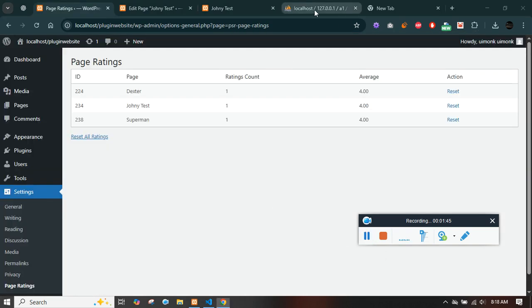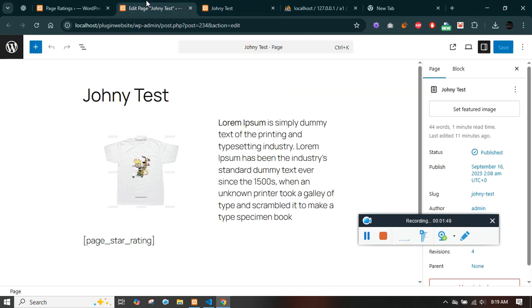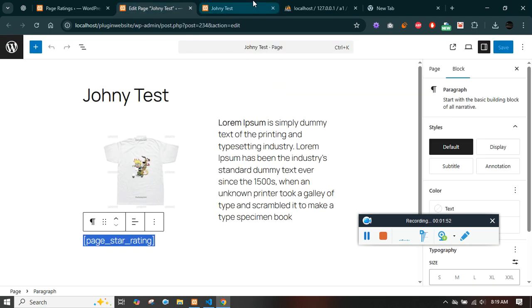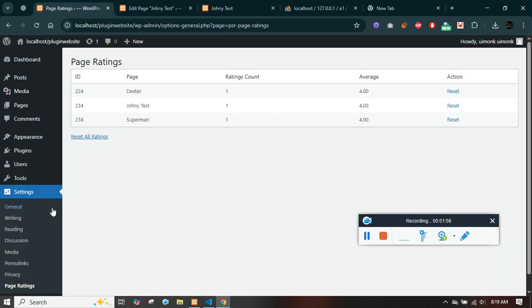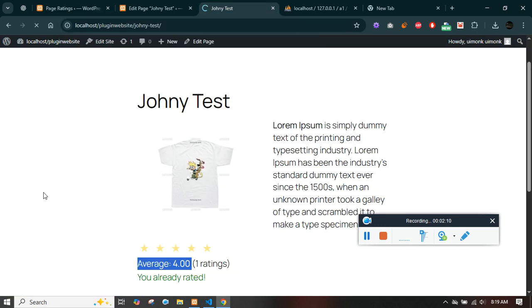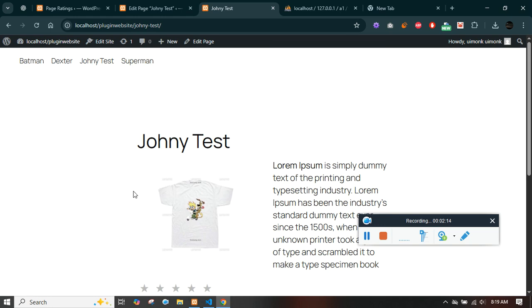So we'll be using a custom database table, and we'll be using a shortcode. So this data is actually coming from the shortcode, and it will be in HTML format, the star rating system. We'll be creating an option page that will display all the pages which have the shortcode and the rating. If you wish to reset the rating you can do that. If I click on reset, all the ratings would get reset, and if I refresh, you'll see the Johnny Test t-shirt will have a fresh restart.